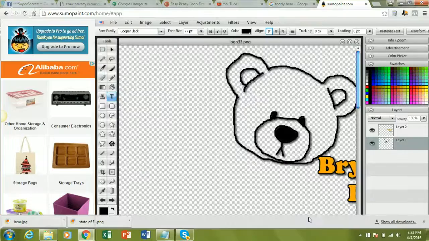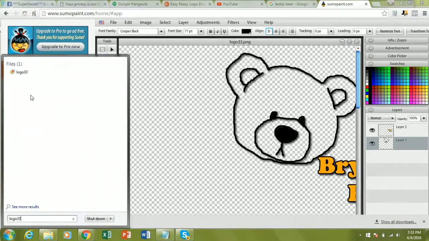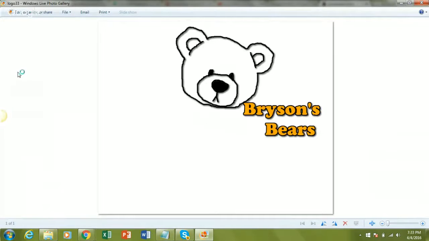Yep, we're saving that. And I'm going to look up logo 33 here, and I'm going to click it. I'm going to see how it looks. Yay, it doesn't look too bad. So if I were going to a Fiverr person and saying, hey, I want this logo for my teddy bear company, I'm thinking about a teddy bear head and then the text Bryson's Bears stacked on top of each other in orange or yellow gold with a black outlining.